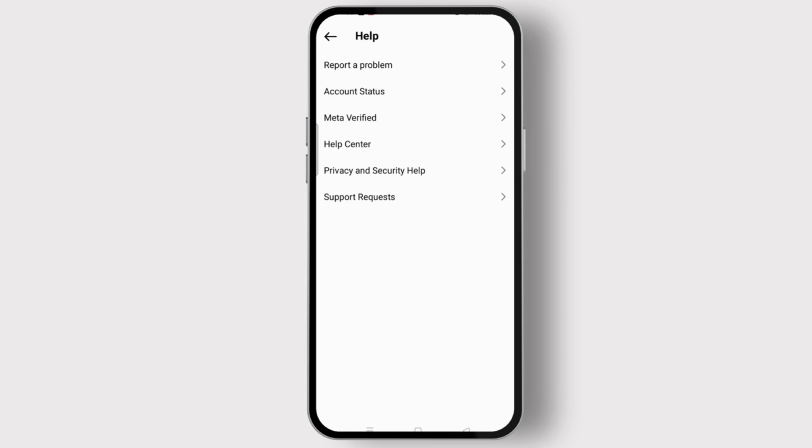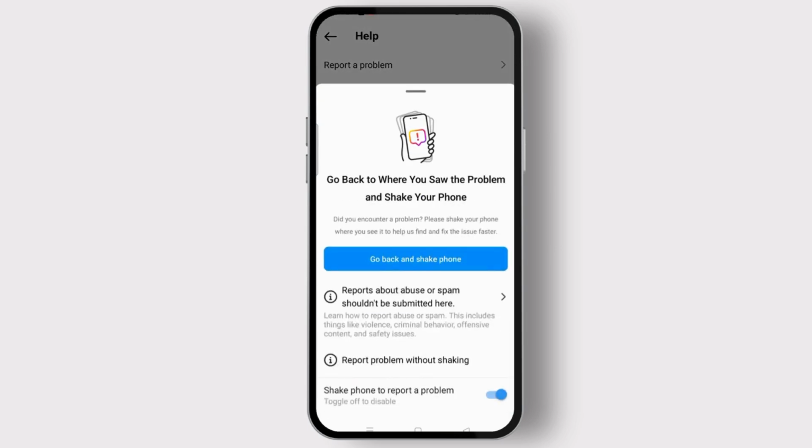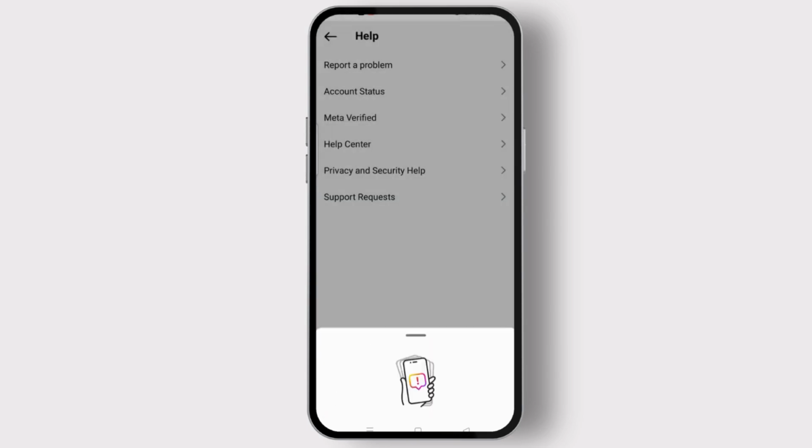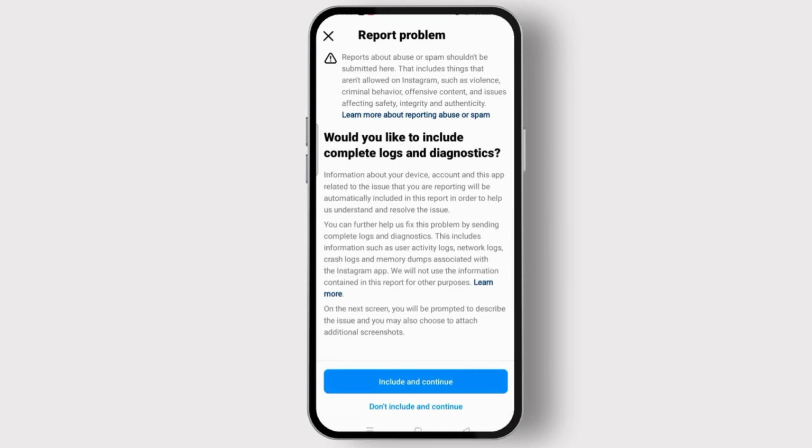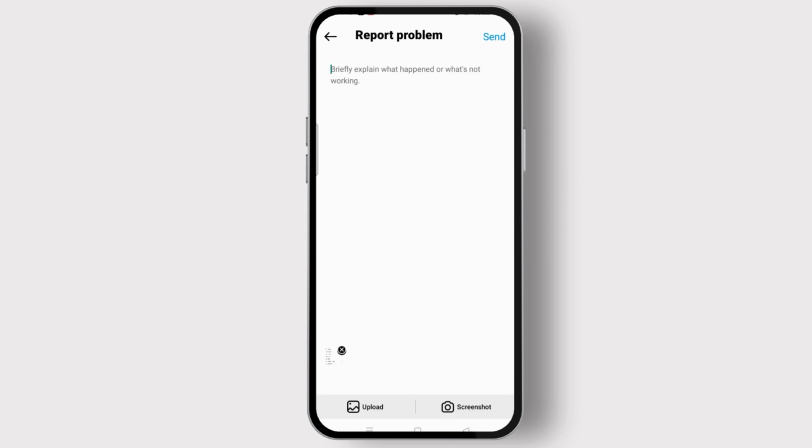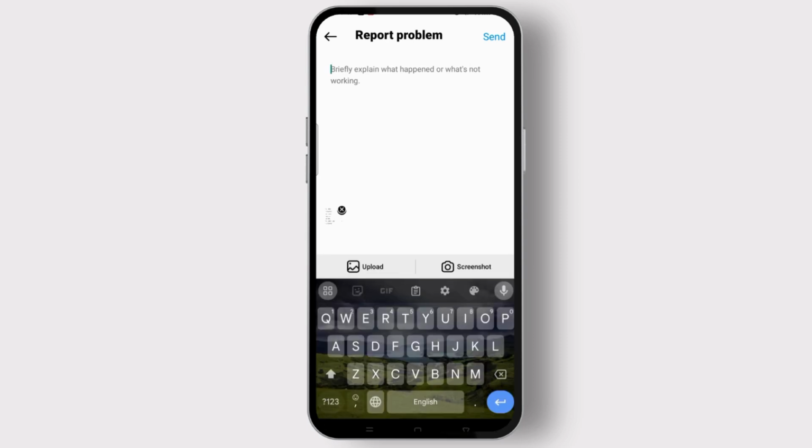Choose report a problem, and here select report a problem without checking. And here it asks, would you like to include complete logs and diagnostics? You can tap on include and continue, and you can briefly explain what actually happened or what's not working.